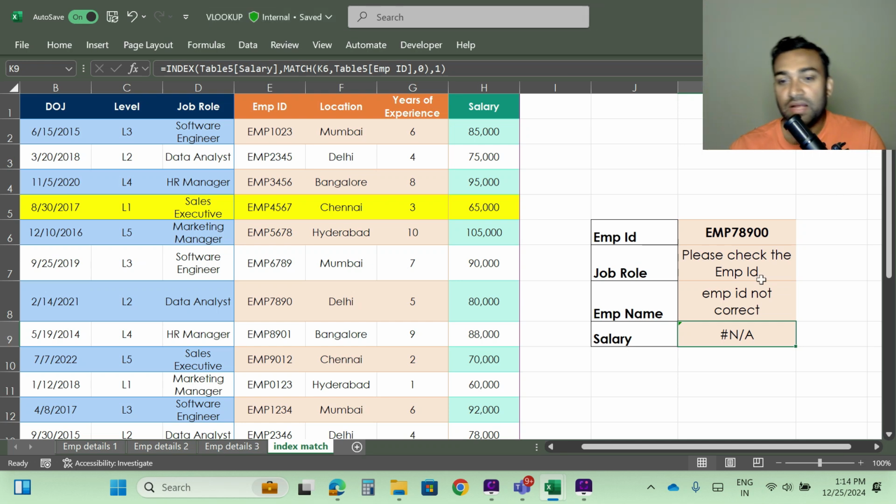Okay, now you have got the idea. So in a single sheet you have learned how we can use index and match, in a different sheet how we can use the index and match function, and then how we can rectify and customize the error message, that also you have learned.